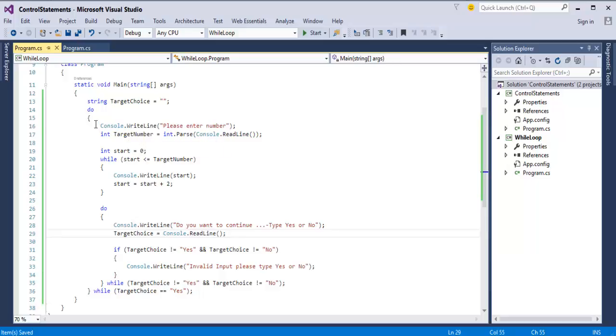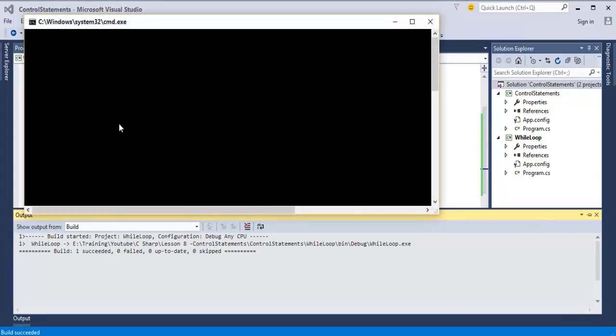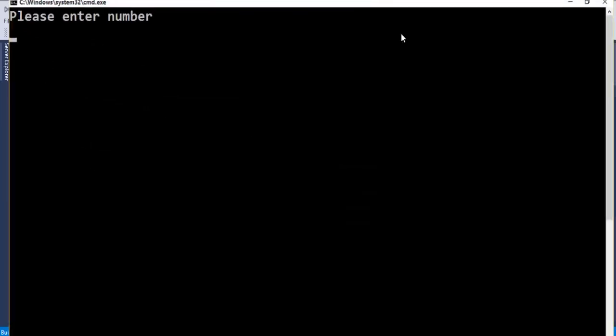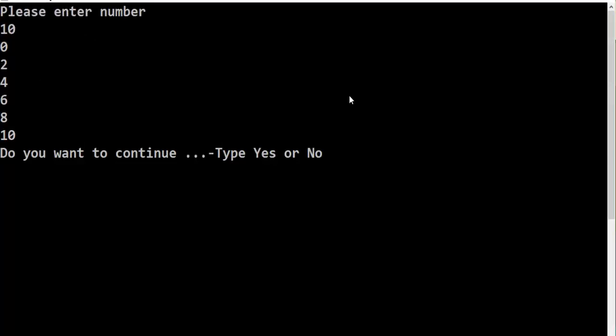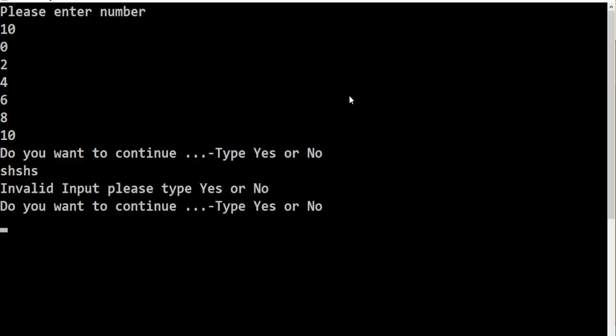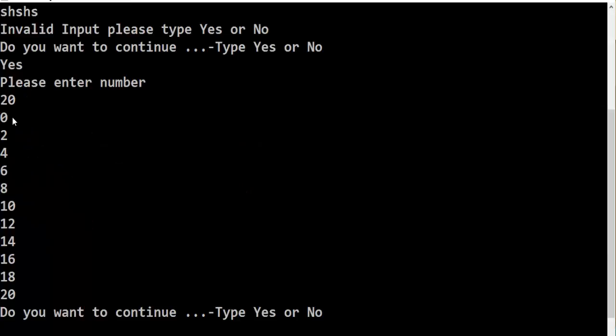Now I'll run the program, Control F5. Now you can observe here, when I enter 10, it is asking me whether I want to continue. If I type the incorrect format, if I type other than yes or no, it is telling us invalid input, please type yes or no. When I type the correct format, yes, it is asking me again to enter the number. So I'll enter 20. It will print the even numbers from 0 to 20. This is the usage of the do while loop.